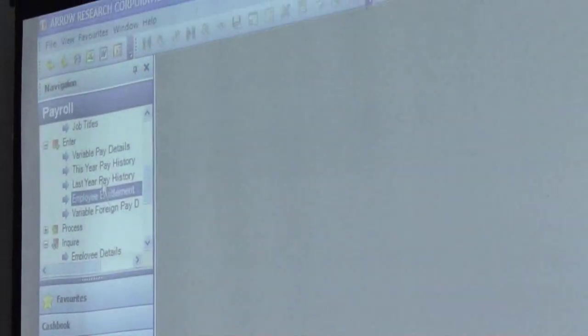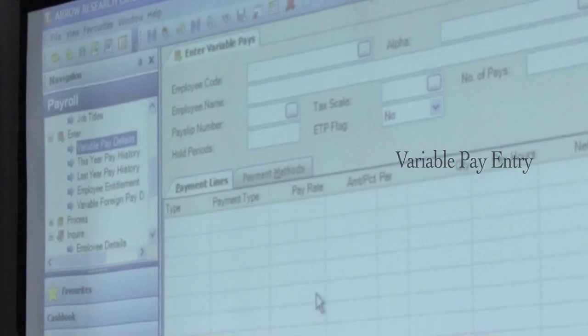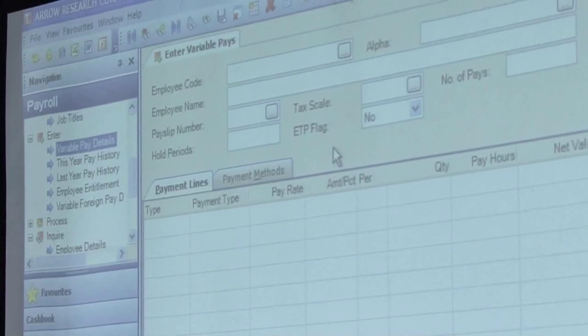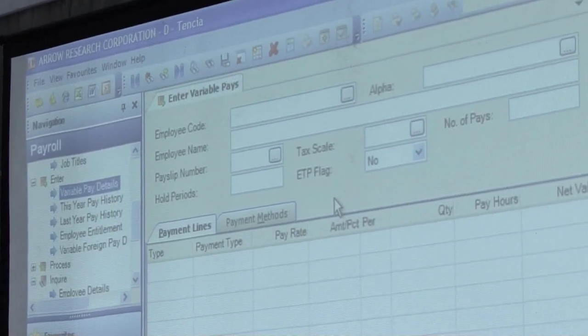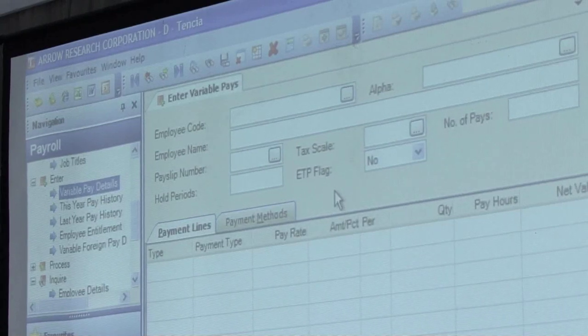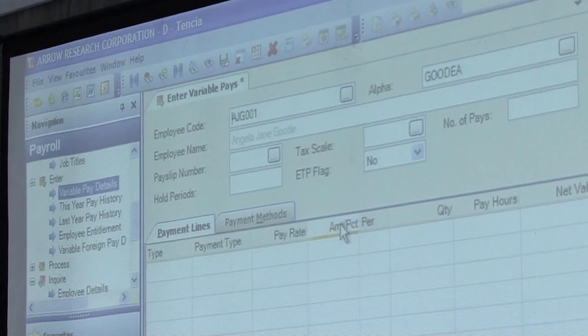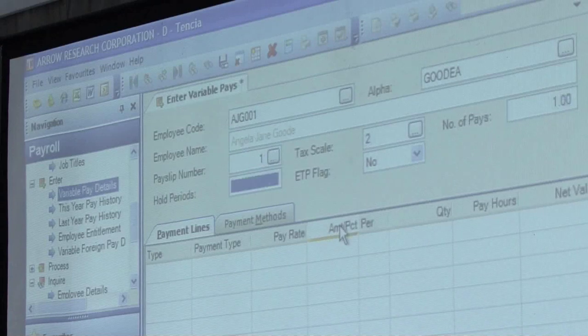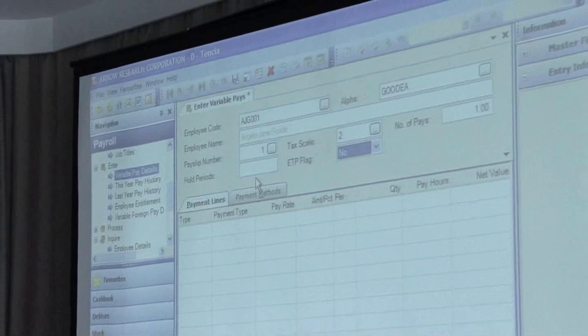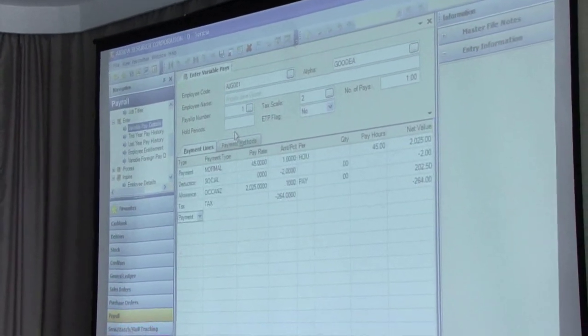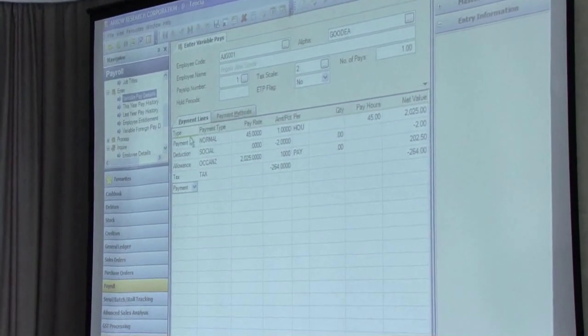The screen looks slightly different. We've got an extra field in the header being the ETP flag. Setting this to a yes will actually trigger the prompt for a number of other fields to be entered for ETP payments. But if we return the variable pay for our first employee, you can see as I'm entering through, number of pays and hold periods are separated. And we've got our normal entry.